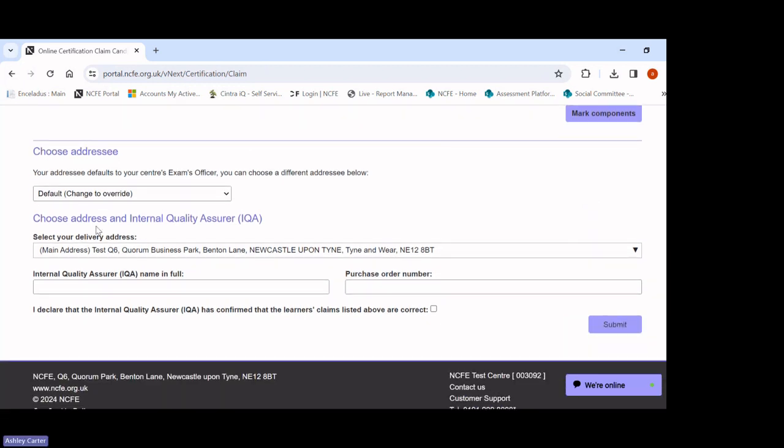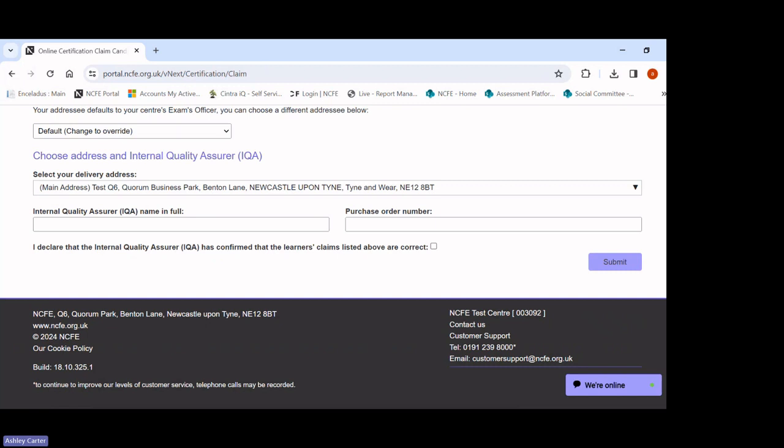You can then choose the addressee and the address and the IQA. Once you've filled in those details, click Submit, and that will generate the certificate for your learner.